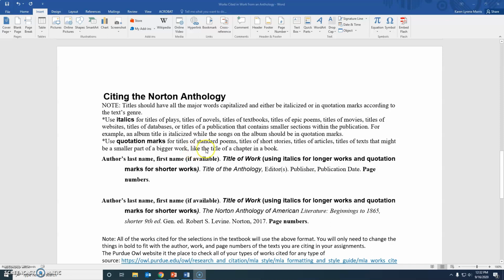You're going to use italics for titles of plays, titles of novels, of course, textbook titles, epic poems, titles of movies. So I have listed these for you. So again, though, if you are ever in doubt, just look it up. It doesn't take very long at all.